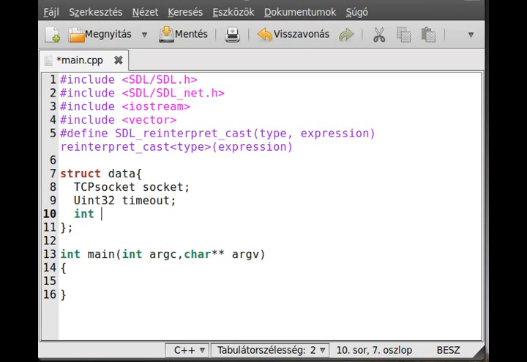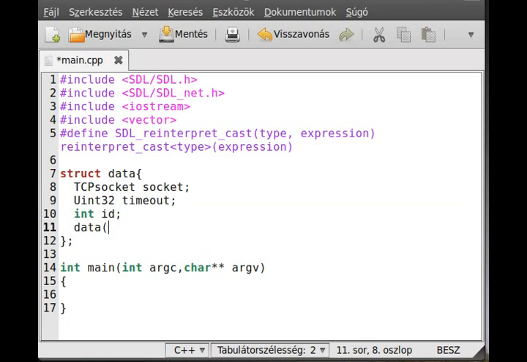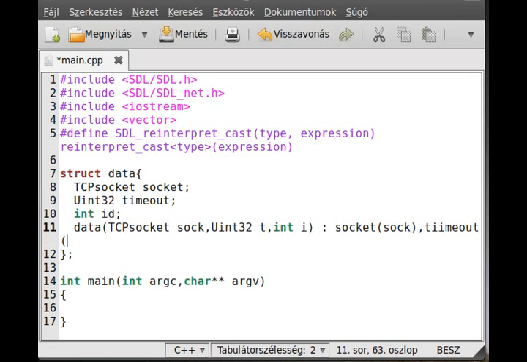Okay, and we store the ID of every single player, and of course this ID will be a unique ID. This is the same ID as we send to the player. Right, okay, and we need to make a simple constructor for that. This is a very simple constructor: socket, uint32 timeout and int ID, and just assign the socket, sock, to socket, and then the timeout equal to t, and then the ID is equal to i as the ID.